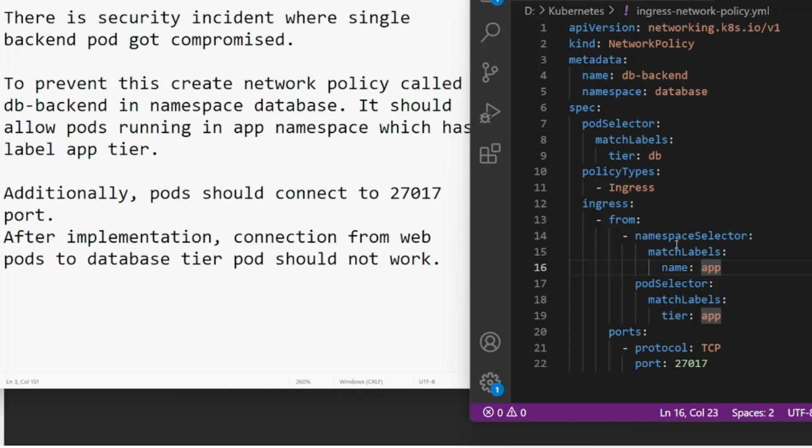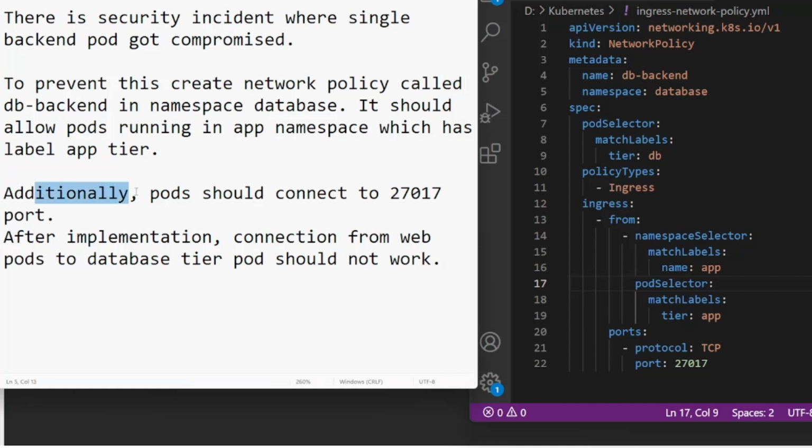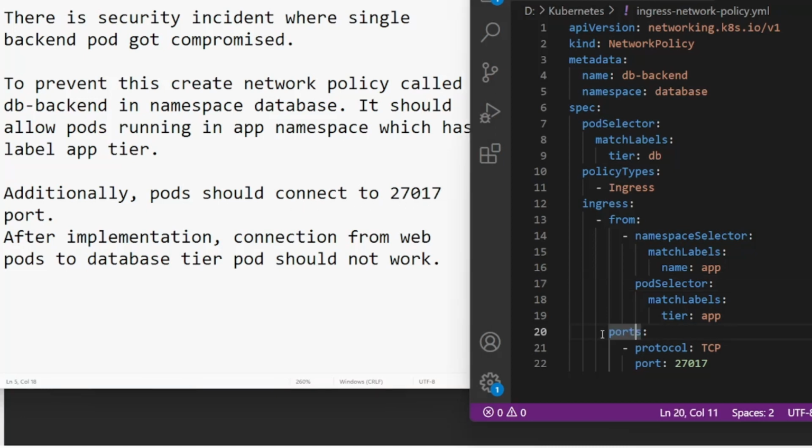If the question was that all the pods running in the web namespace should get access, and pods running in the ABC namespace also should get access, then in that case what we would have written here is a hyphen and then namespaceSelector, matchLabels, name is equal to ABC. Okay, you can read this later in the Kubernetes documentation. And then the next part is the pod should connect only to the 27017 port. So here we have written the port, and the port number is 27017.